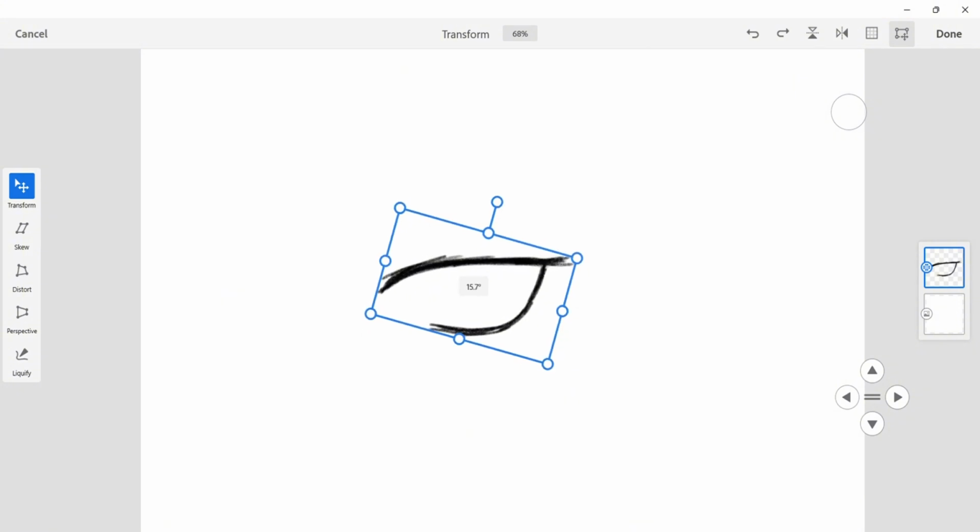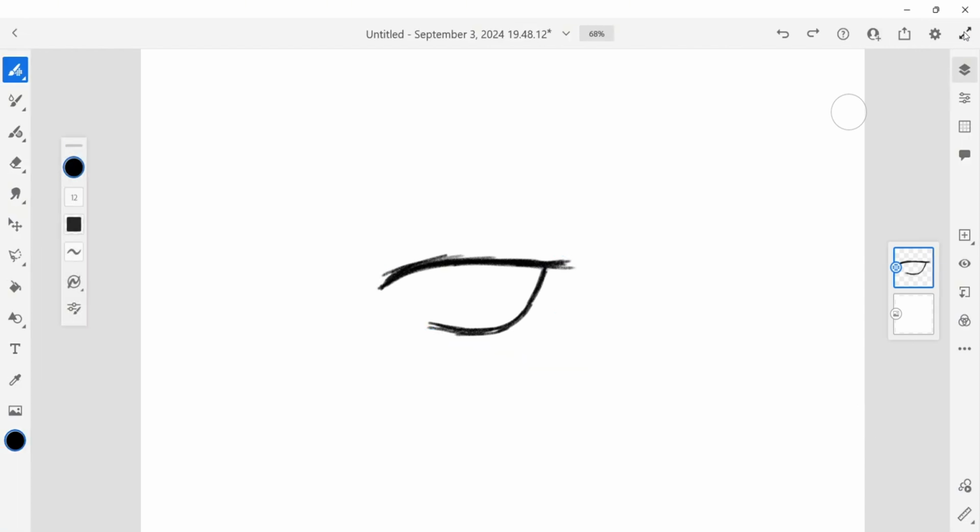Maybe when you're using yours it wouldn't do that, but for mine I turned my canvas a little bit so it was crooked. Now we have our straight eye or whatever it's called.